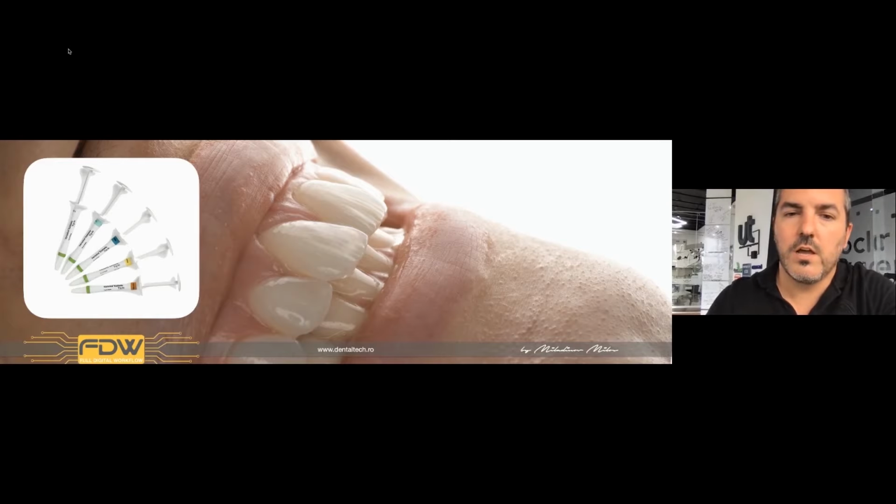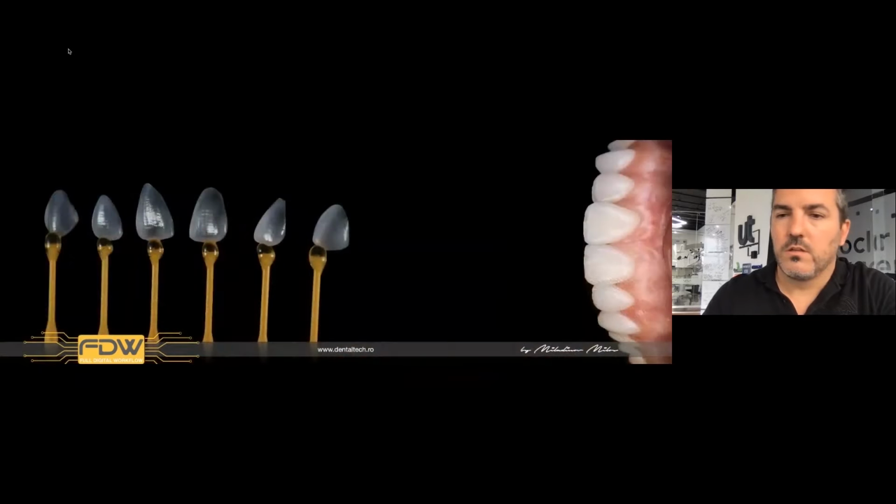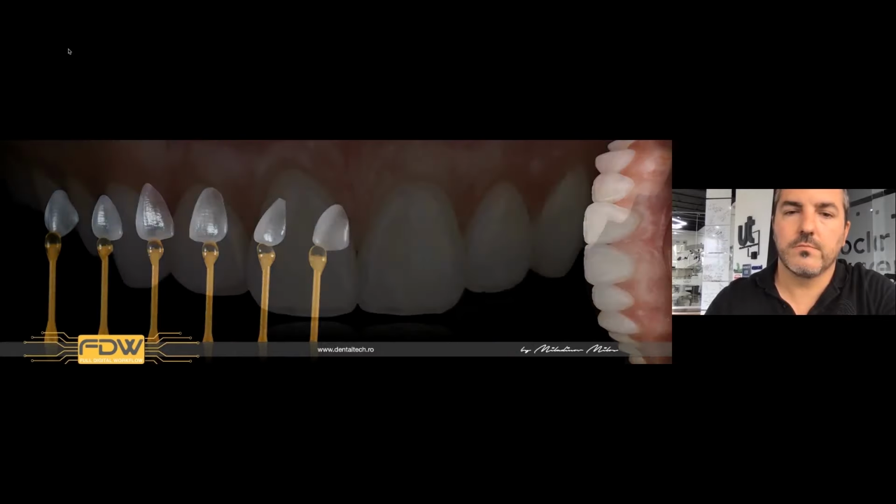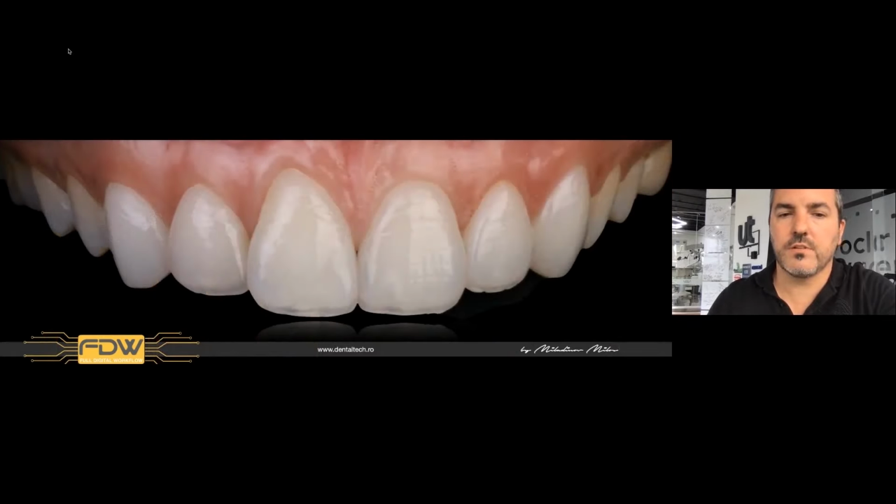Of course, some natural design. And this is the final result in the mouth after the cementation, 3 days after cementation. So you can see how they look.